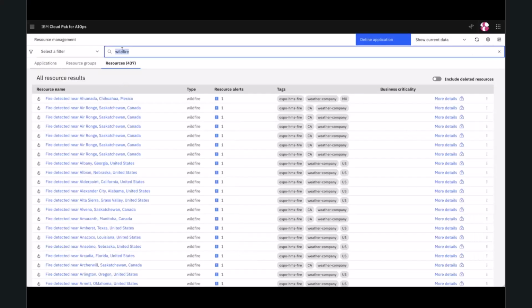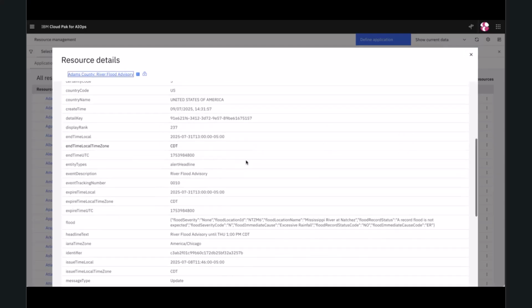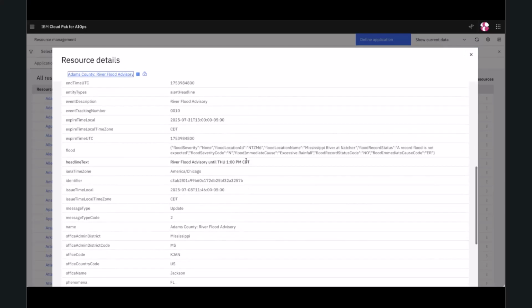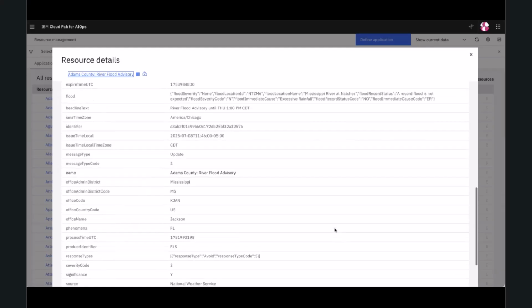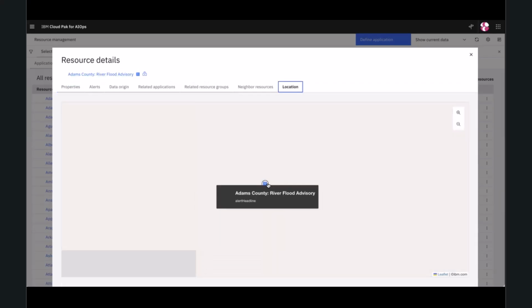Let's just try the alert headline one. And again, we'll get some different ones here. Actually some interesting ones. There's flood advisories, extreme heat warnings, and so on. So if we go and look at the flood advisory, you get a lot more information from the alert headlines based jobs than the others. It gives you a lot of information about the provenance, where the data is coming from, how likely it is to happen, etc. Again, where that thing is.